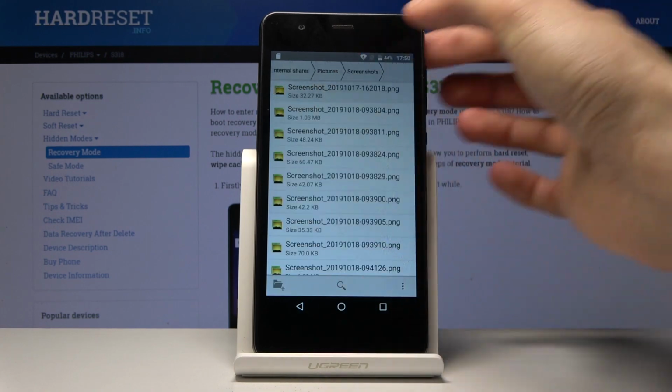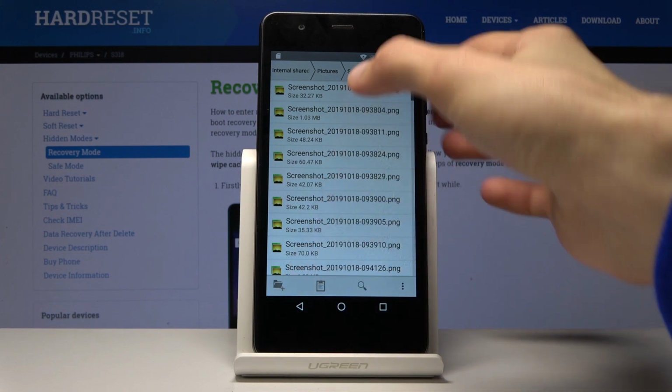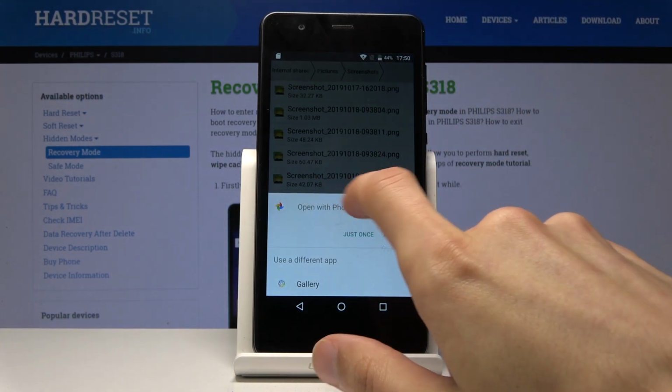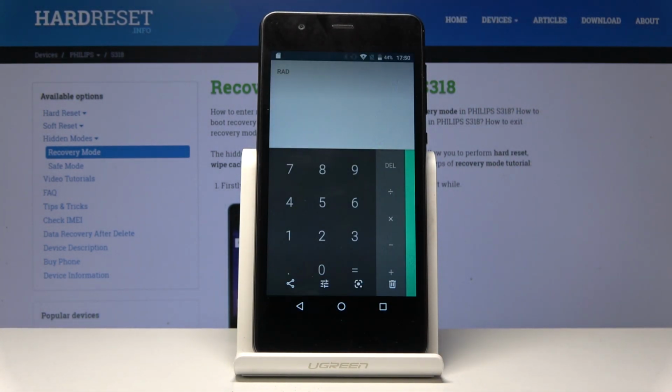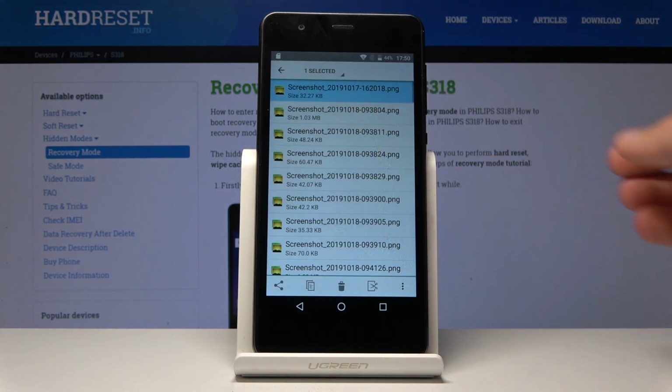Now I'm actually going to transfer one photo like this. As an example, let me open it so you can get a look at it. So it's going to be a calculator. So let me just highlight it again.